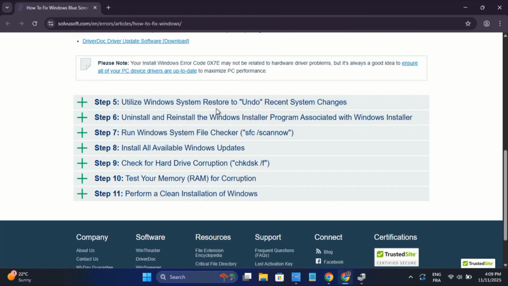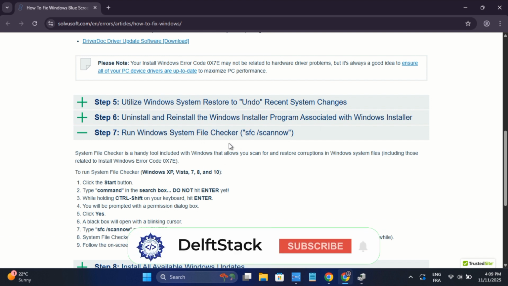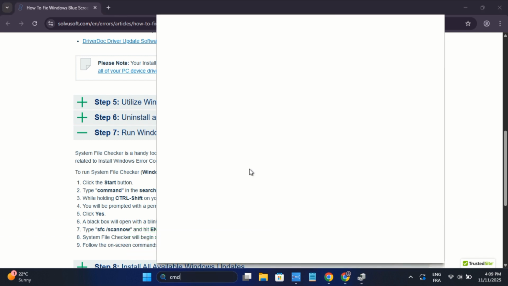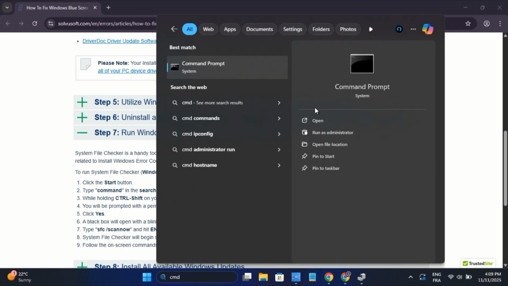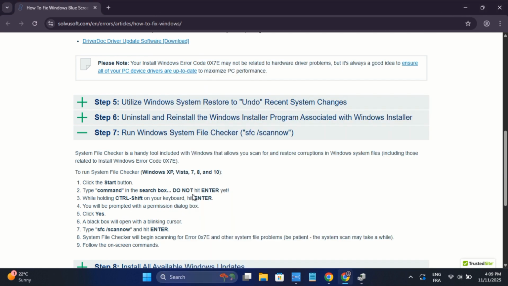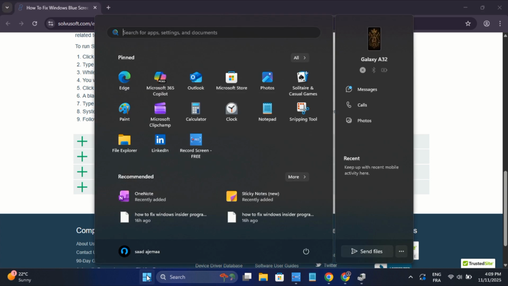Uninstall and reinstall the Windows Installer program. And step 7 is to run the Windows System File Checker, SFC /scannow. You can do that by typing CMD in your search menu. After that, click on Run as Administrator, then type the command sfc /scannow and then hit Enter, and install all available Windows updates and follow the next steps.